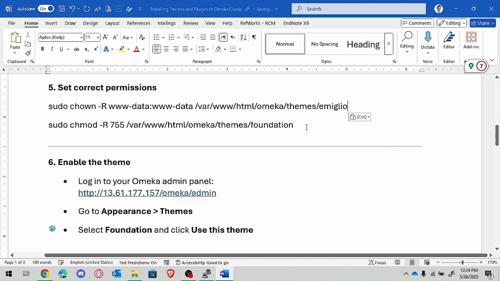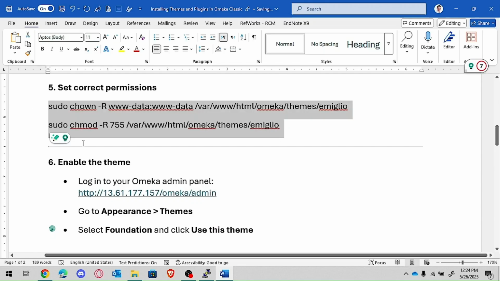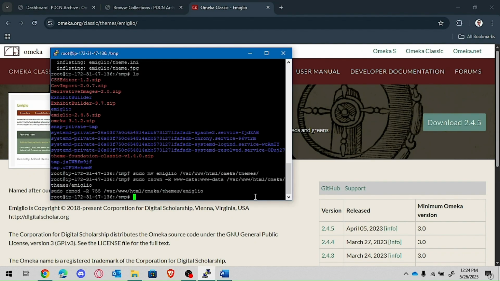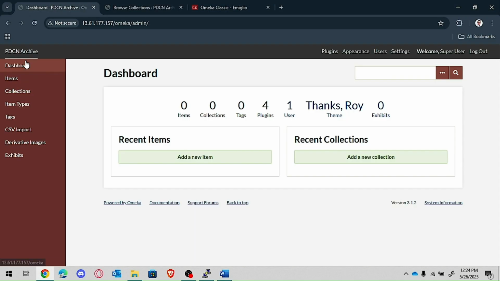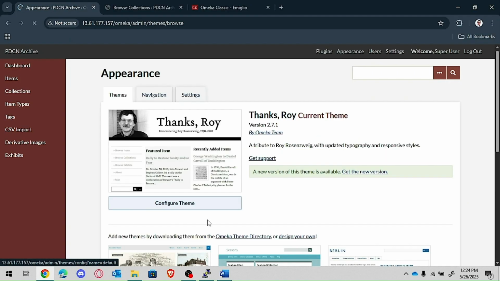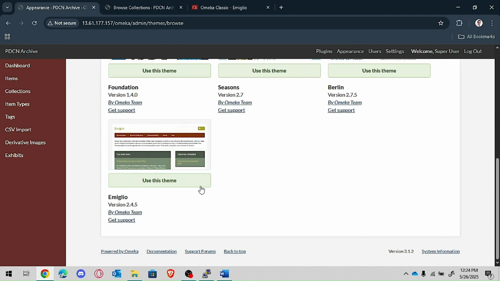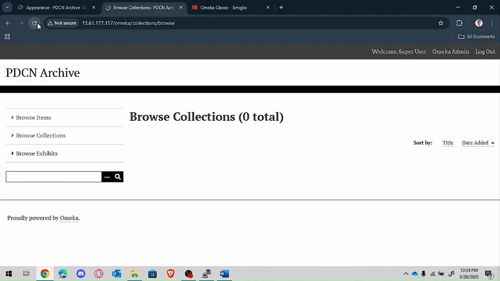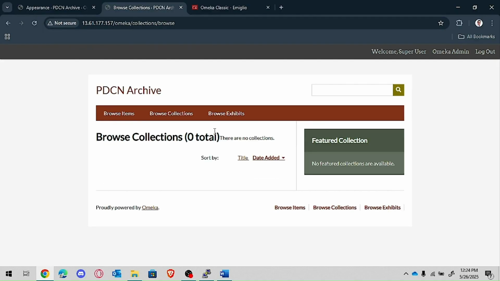So I just change the folder name here, and I just copy the permission. Okay. Now you can see in appearance we have this theme. So we can use this theme, and let me refresh this so you can see.